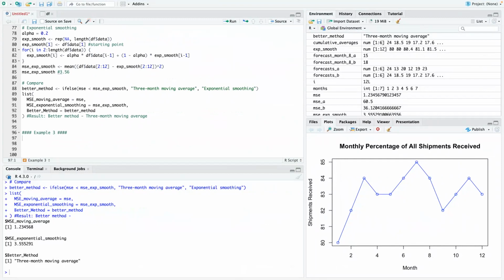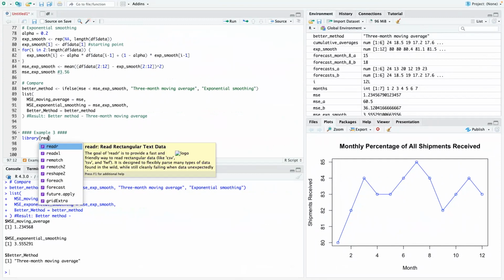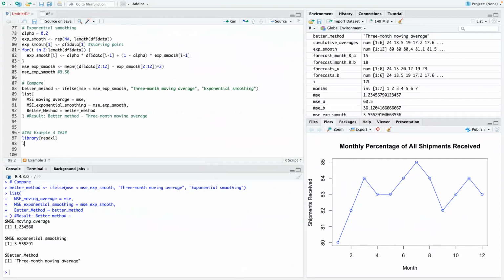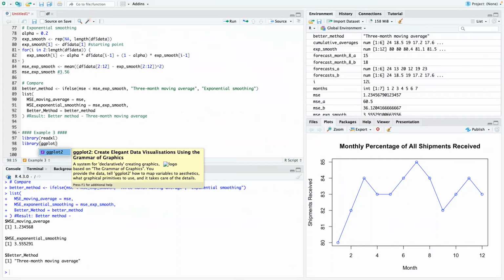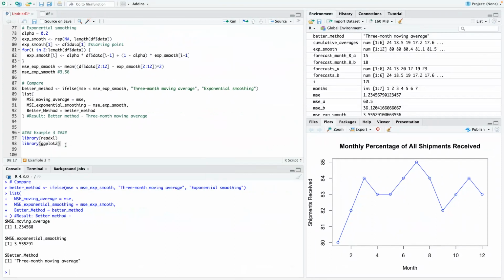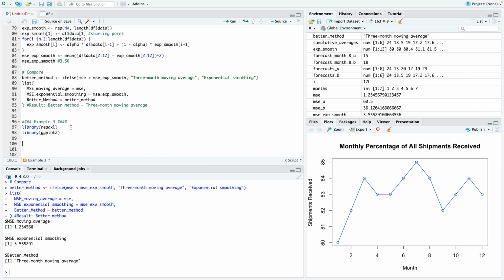So we need just two libraries. That would be readxl, which I think everybody should have. If you don't have it, please look at my previous post. It will show you how to install readxl, or I think one of my early posts shows you how to install readxl and ggplot2.